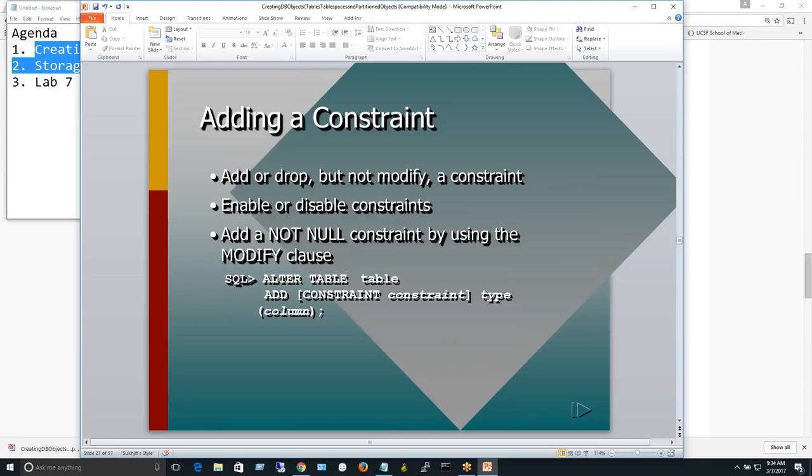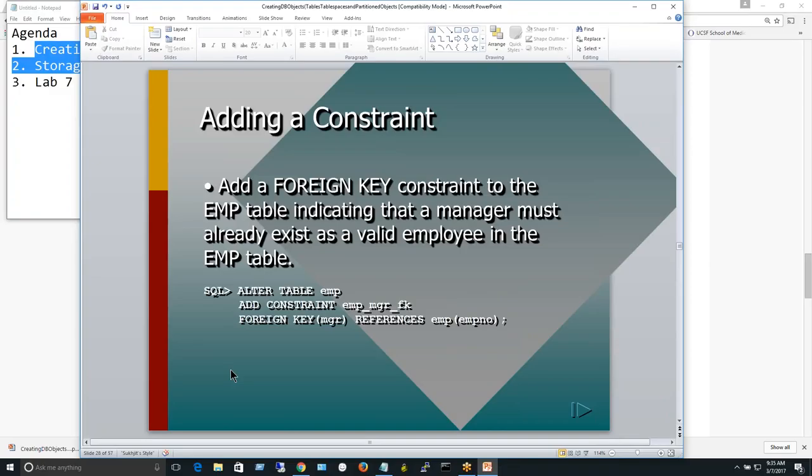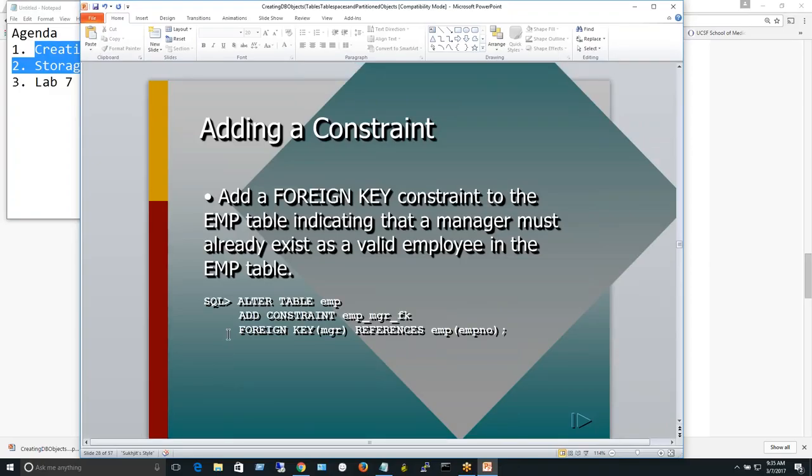Adding a constraint after a table is created can be done with the alter table command. We can say alter table, table name, add, and then the constraint keyword, and then the constraint type, and then we put the column. So let's see this in action. We can say alter table, add constraint, and we specify the name of the constraint, the constraint type, the column it's going to be on, and what it's going to reference.